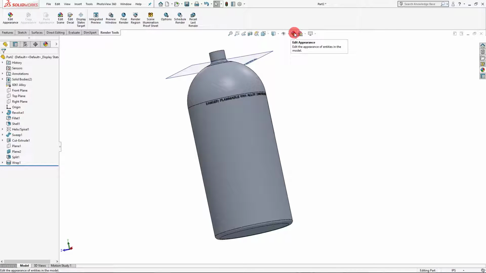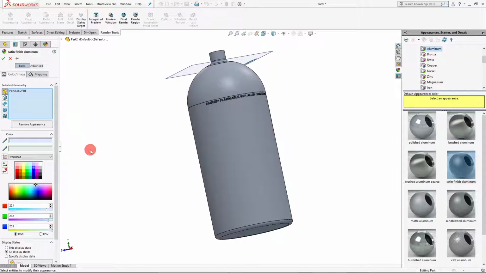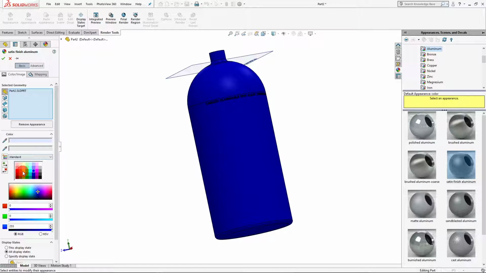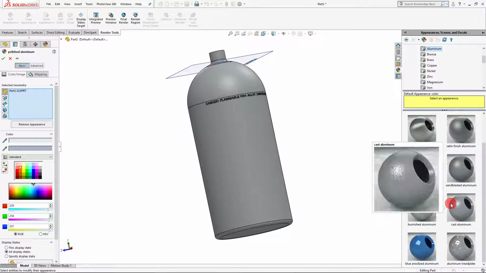Come up here to Edit Appearance. It's in this little menu here, and once you click on it, this menu is going to come up here on the side. And as you can see, there are some colors you can choose from. If I pick on the colors, it's going to automatically change my part color. And you can also come over here to the right side, and there are a bunch of different materials that you can choose from as well.